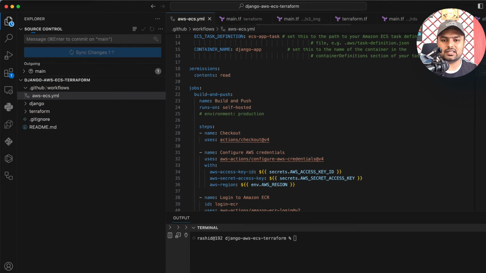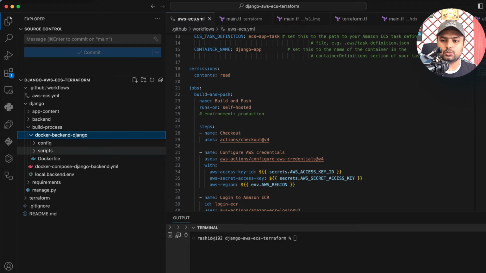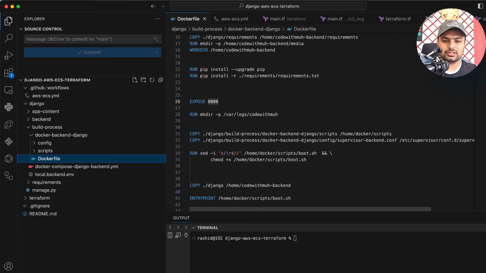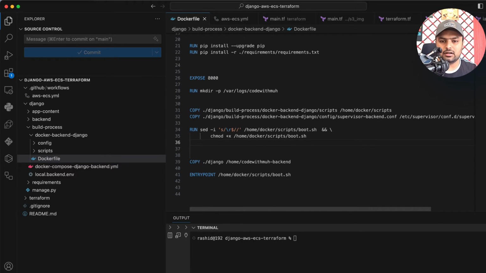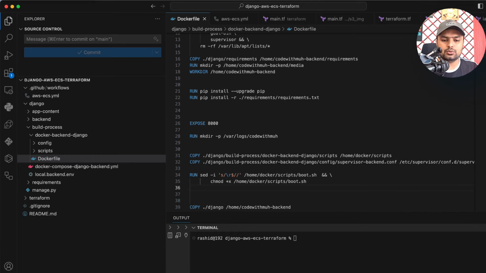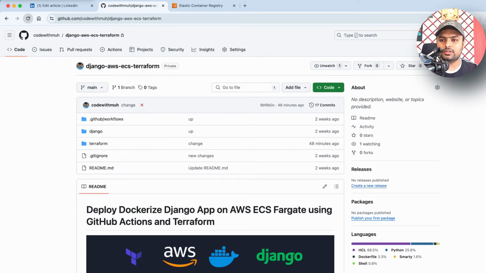Now you will see the magic of how it is going to publish our Docker image to the AWS ECR. By the way, if I show you our Docker image available here in the build process folder, these are the configurations I have written. It is getting Python, your Django project, and executing some commands. Now, if you refresh, you will see GitHub Actions.